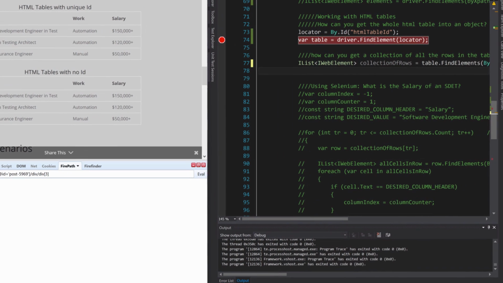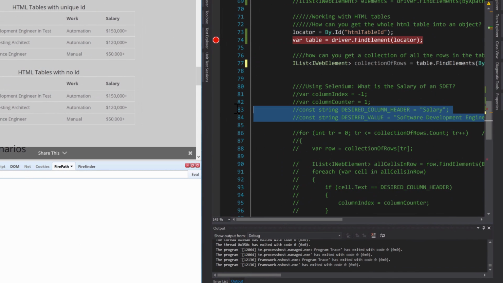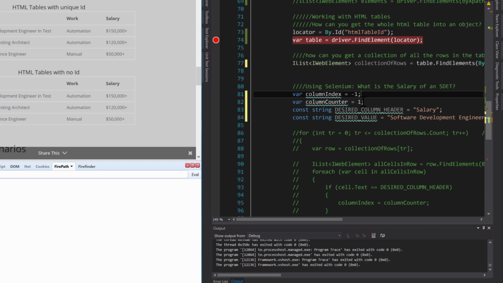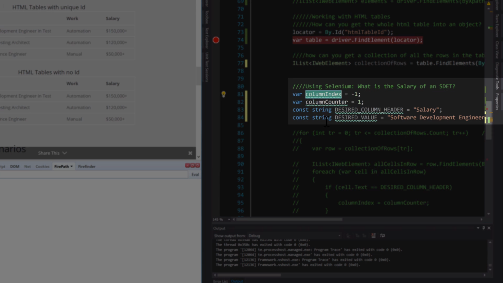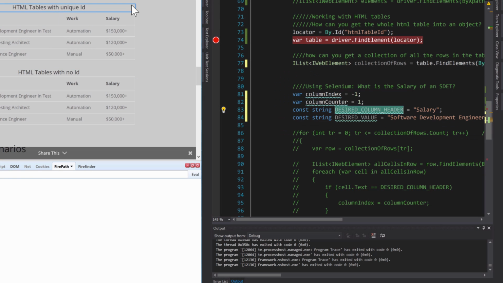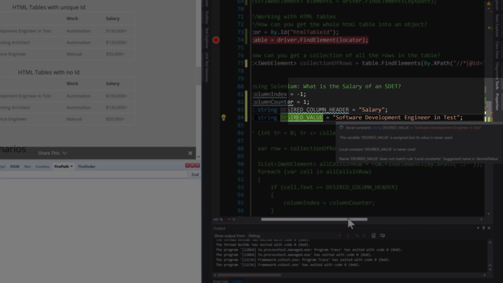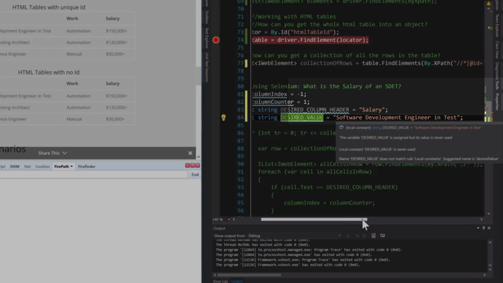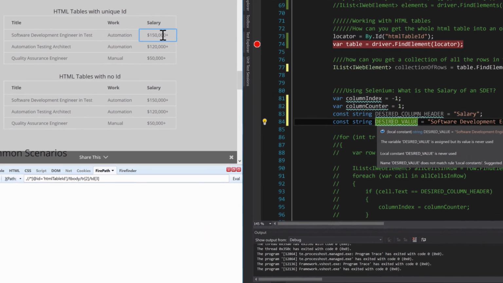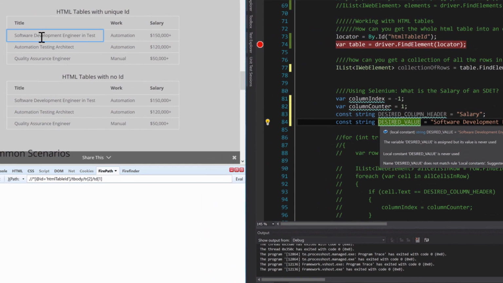So let's take a look at this code here. The very first thing that I did was set up a few variables. I set up a column index, a column counter, and a constant called desired column header, right? So this is the column that we want. We want the salary. And then what is the desired value, which is the software development engineer in test. Okay, we want the salary of the software development engineer in test.